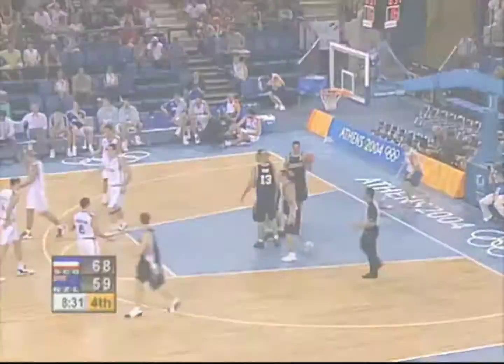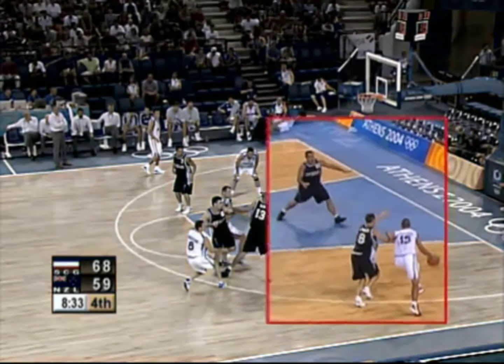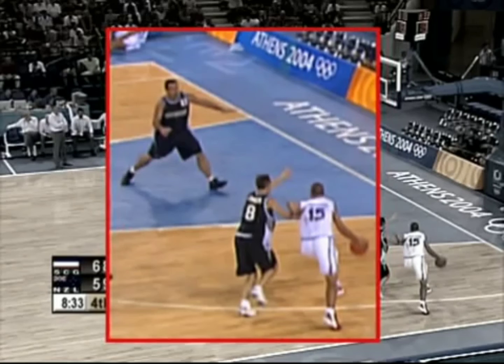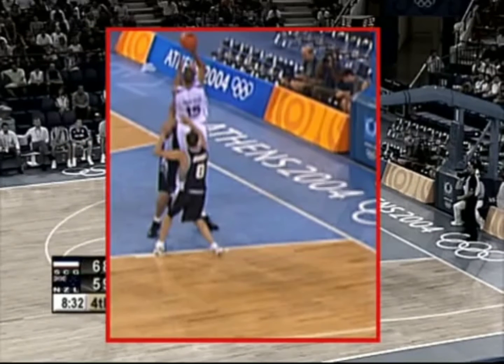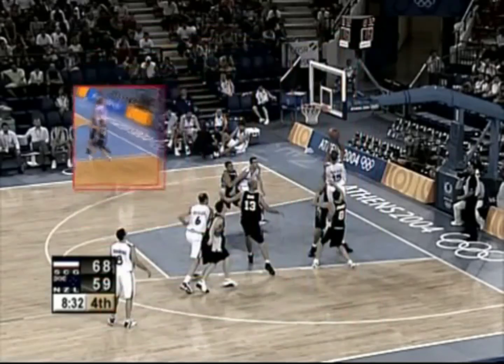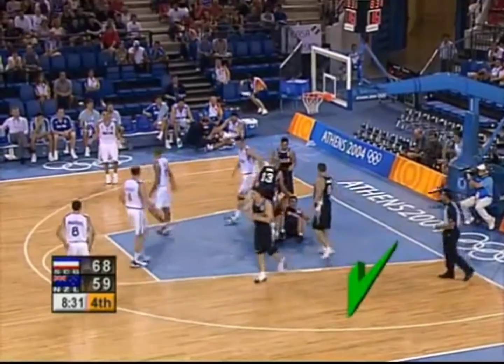Let's review the situation. White 15 dribble drives followed by the defender, Black 8. Black 11 switches to help his teammate, and he establishes a legal guarding position prior to White 15 jumping for the shot. Contact occurs with the torso of Black 11. Charging foul is called to White 15. Correct call.